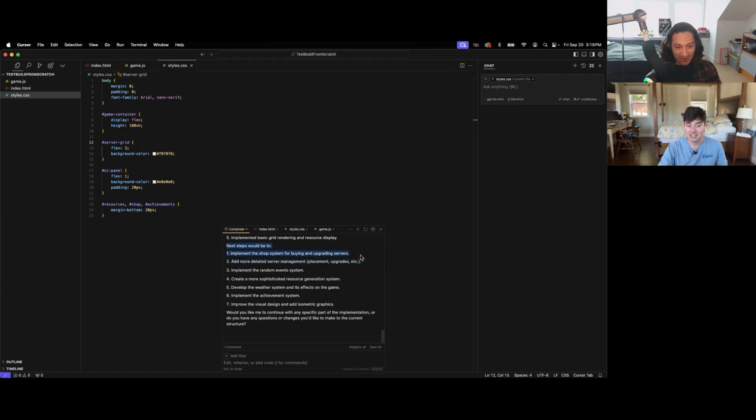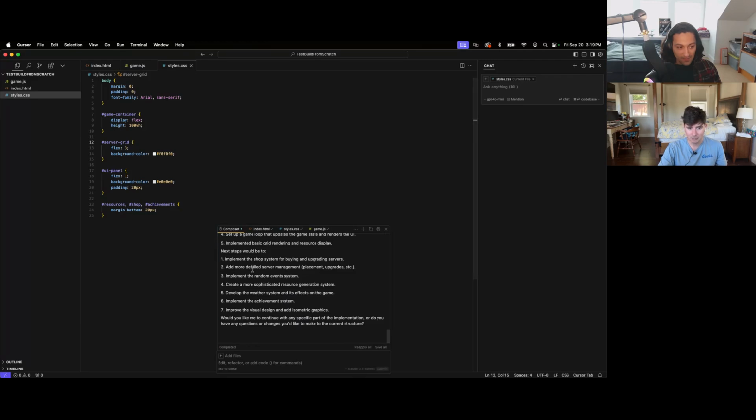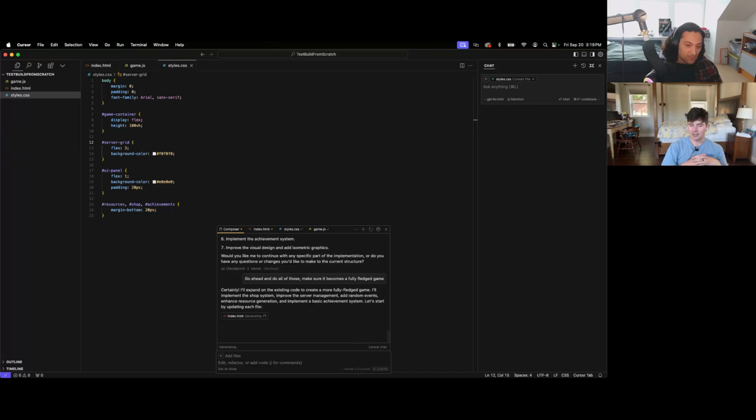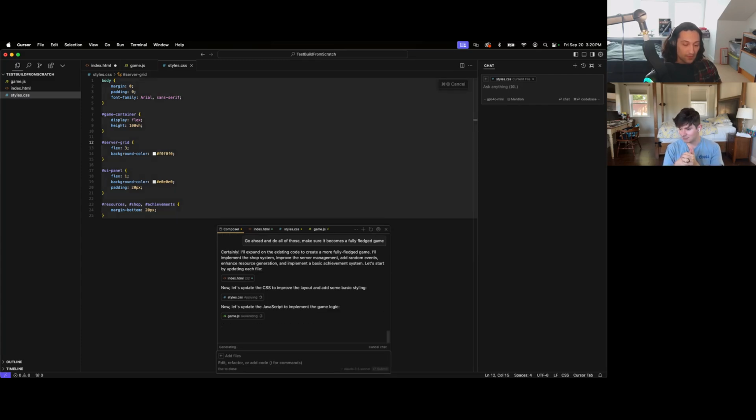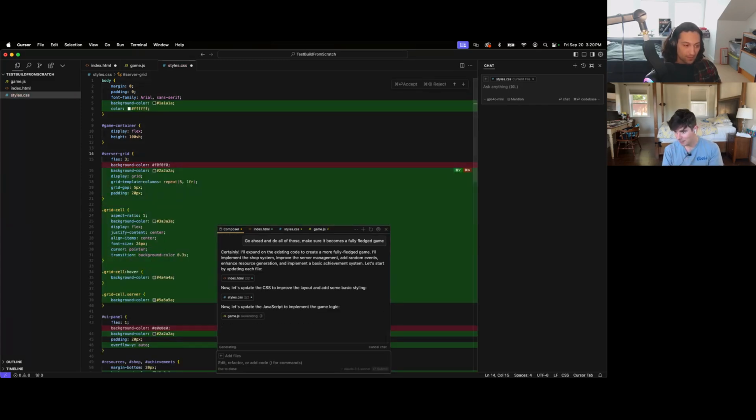But to be fair, it says next steps would be to implement the shop system for buying and upgrading, add more detailed server mechanics, blah, blah, blah. So I'm going to say, go ahead and do all these. Make it a game. Go ahead and do all of those. It really does things step by step, right? The first thing was actually just create the files, as opposed to being like, hey, here's this massive file. Create the files, then come back to the user and wait.